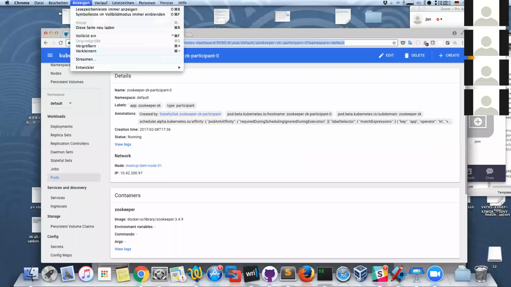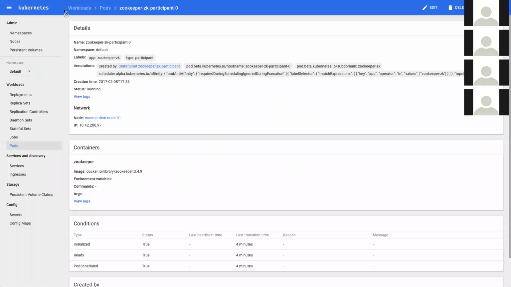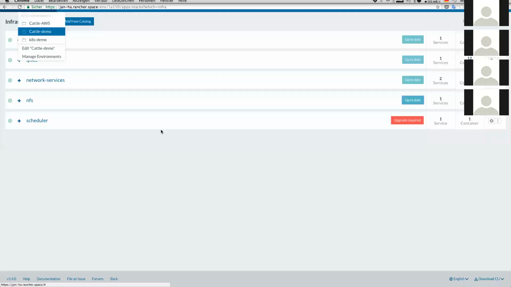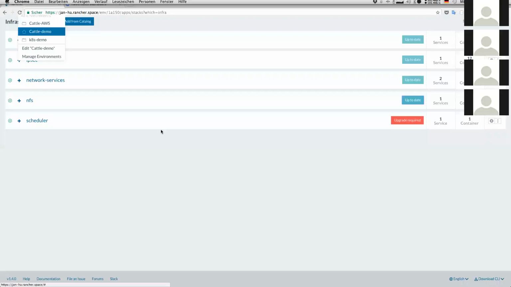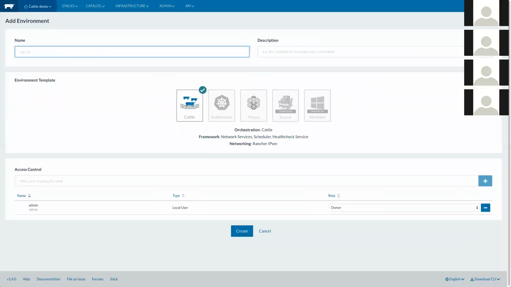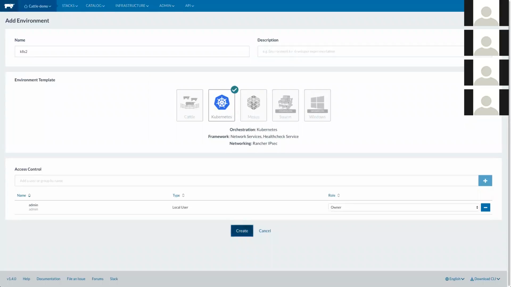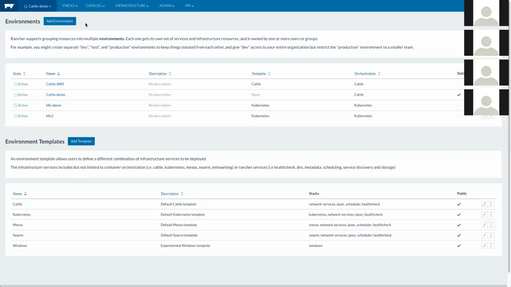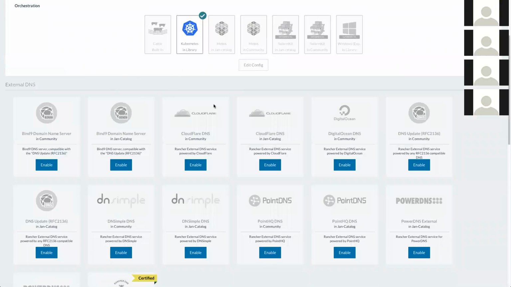As I said already, Rancher is organized in environments. So the first step would be to create your environment. As you can see, I already have 3 environments running there. You just give it a name, then you select, in this case, the Kubernetes orchestration engine. This deploys just the default template, but you can customize this. And then you can add additional infrastructure services.